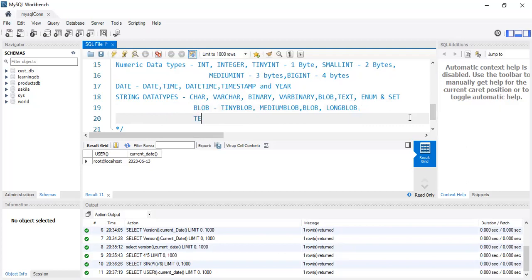Similarly, for text also, we have different types of data types. So we have tiny text, then we have text, then we have medium text, and then we have long text. Right, so these are the various data types that we have. So we have all of these under string data types. These would fall under string data types.